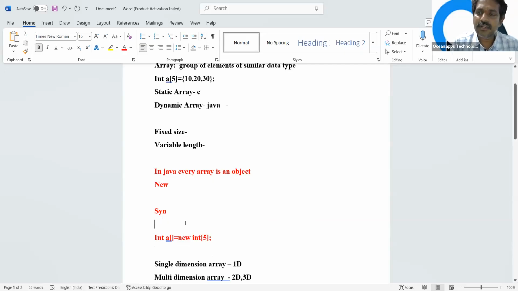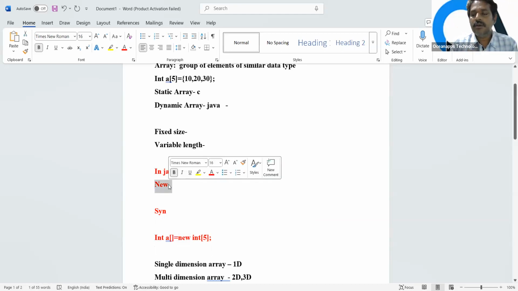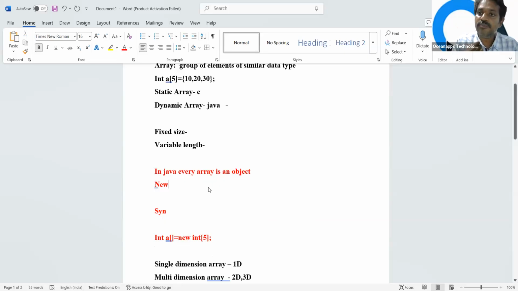Yeah, my intention is very clear. While I am creating arrays in Java, I compulsorily use the new operator. Why? Each and every array in Java is an object, because I am learning object oriented programming. So while creating arrays in Java, you should use the operator new. This is the syntax.